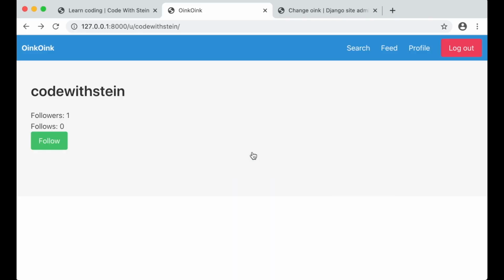So now we can test this. Yes, I have an unfollow button and this number goes up and down. That's perfect. So everything seems to be working, so we can continue to the next task. And the next task is to make it possible to see a list of followers when an oinker is following. So I want to be able to click this to see the list.